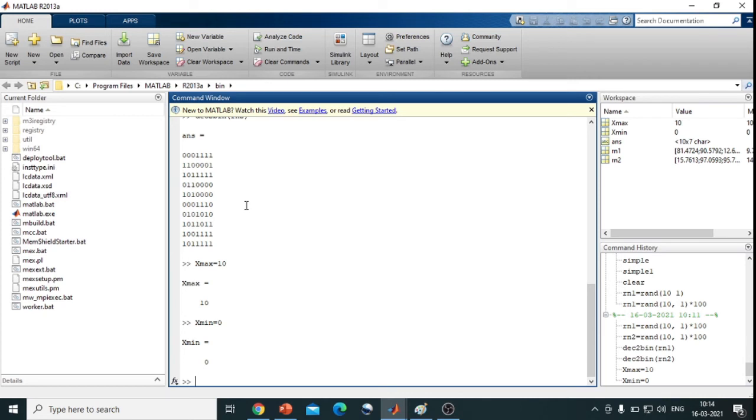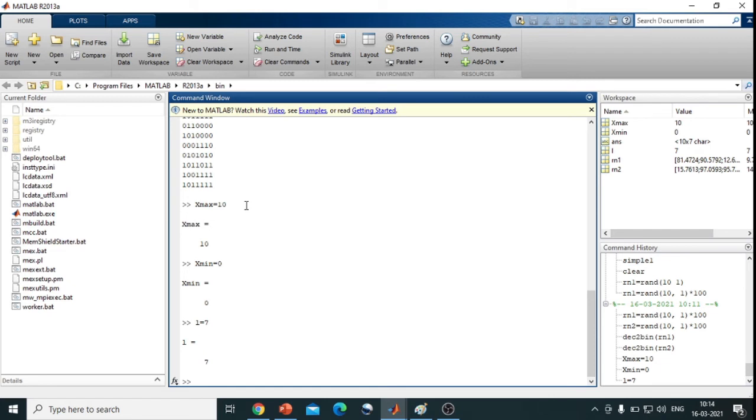Also in the genetic algorithm, the important thing is to define the bit length. For solving the problem I consider bit length l equal to 7, so I can assign the bit length l equal to 7. After that, I have to find out the solution accuracy.